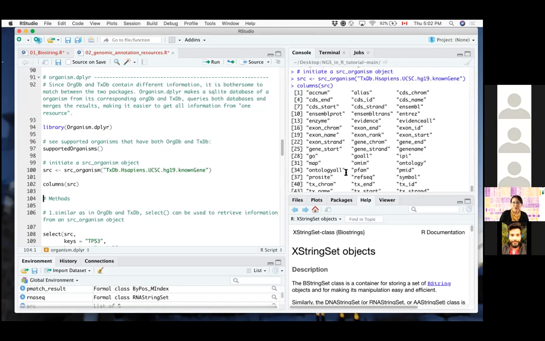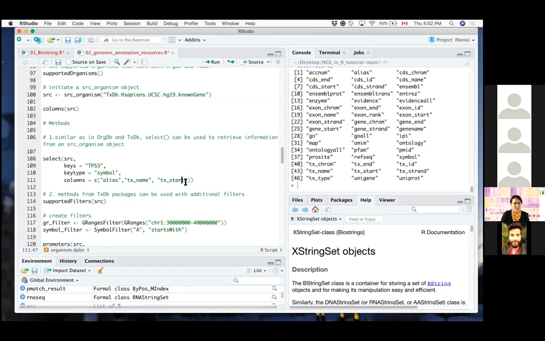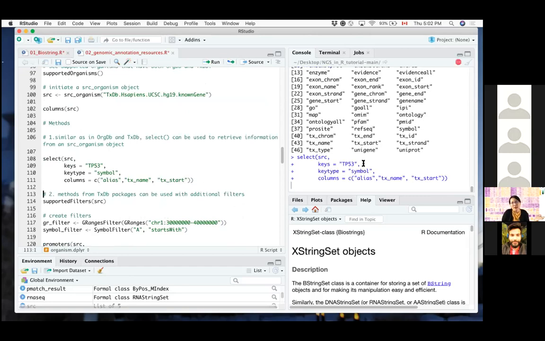We have exon positions, transcript positions. We've got GO terms, all ontologies, gene names, everything. So now you can query this database the same way, but simply get every piece of information you want. The drawback is this package or this database is a lot slower to query. You can see that when we ran the previous code, it executed in seconds, and this one is taking a while.